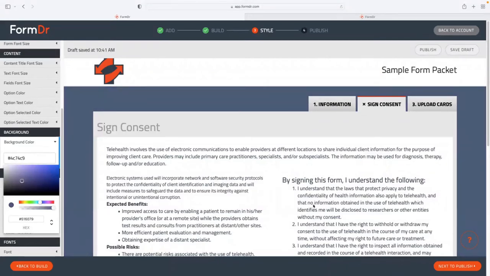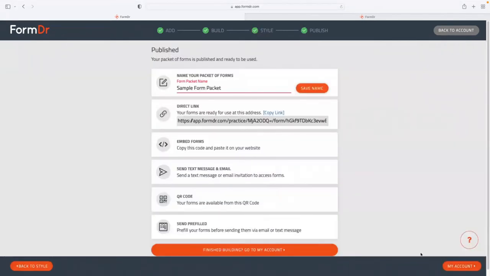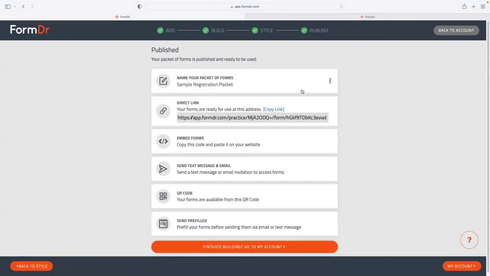Once I'm done, then it's those buttons back at the bottom on the right-hand side. So I've added my logo, I've changed my color, I'm ready to publish. When I go to next to publish on the bottom right-hand side, this is where I can finalize my packet name. So right now it says sample form packet. I'm just going to change that to sample registration packet. And to finalize, I'm just going to save that name.